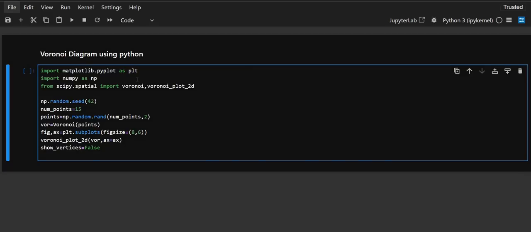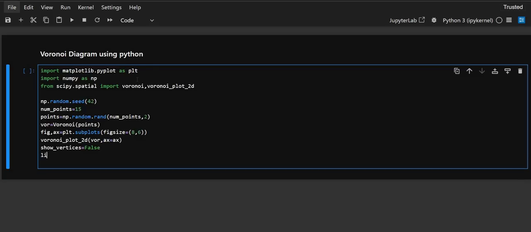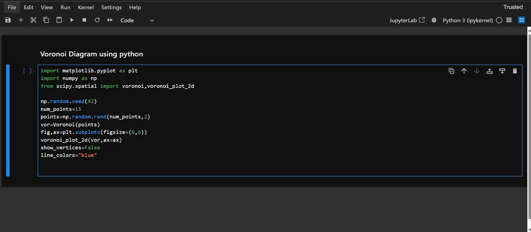So this hides the Voronoi vertices, points where the regions meet. This sets the region boundaries to blue. This makes the region boundaries thicker for better visibility. Now we'll plot the original points.